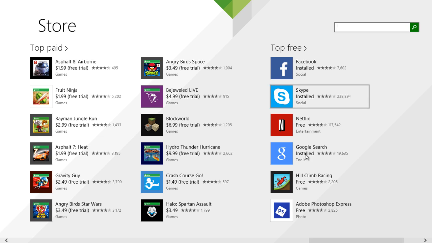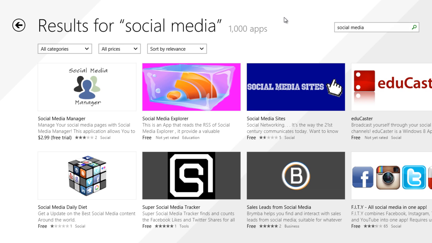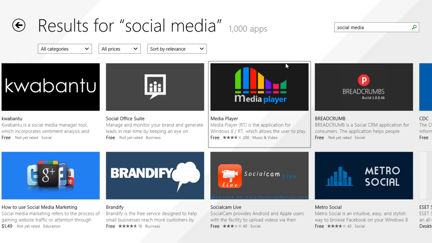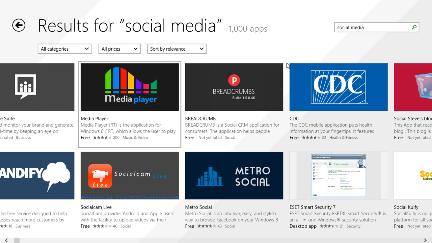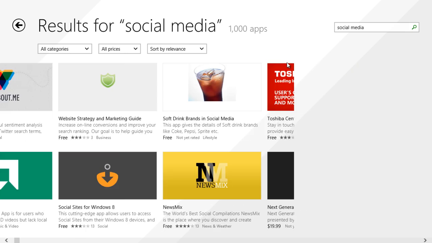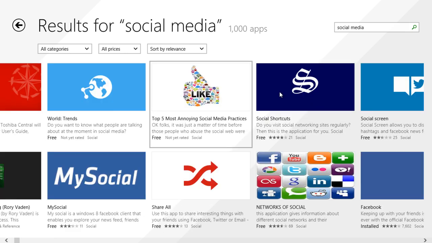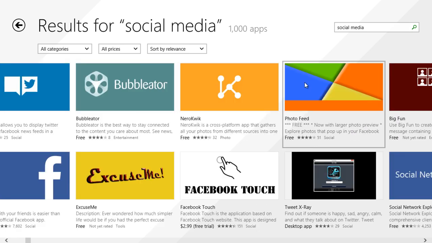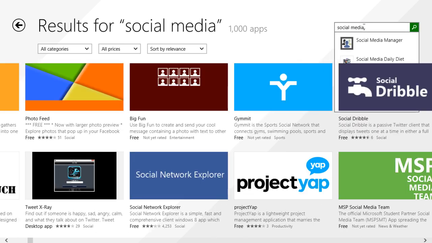So let's see what else we can get here. Maybe I can do a social media search. Maybe I'm able to get what I want here. Just curious. See what I can find. I can probably do a more specific search.